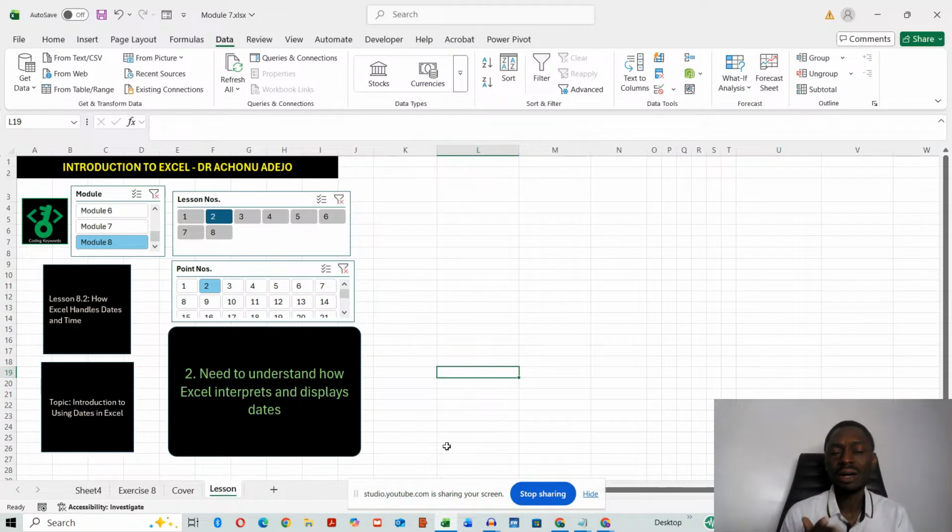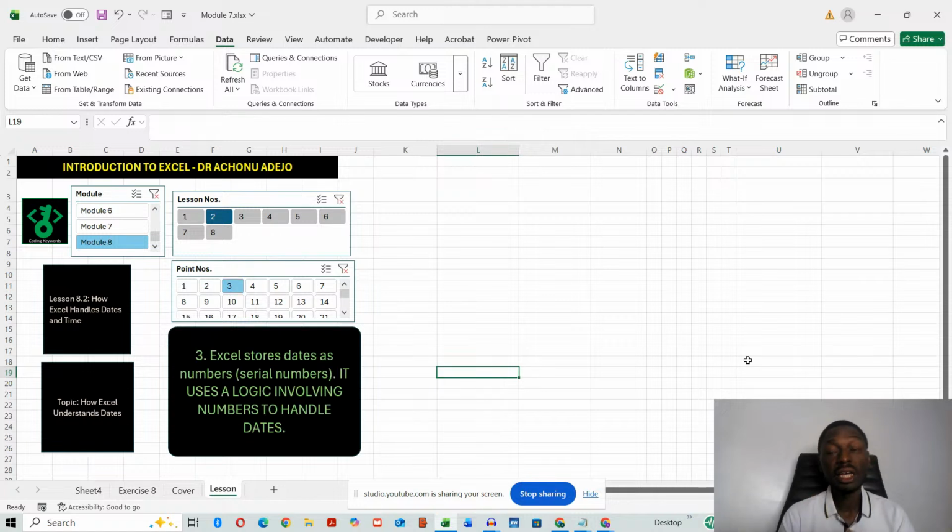So now we need to understand how Excel interprets and displays dates. We're going to be using a digital tool like Excel to handle our dates. We need to know how it works with dates. So the first thing is that Excel stores dates as numbers. Okay, so that's the first thing to note.